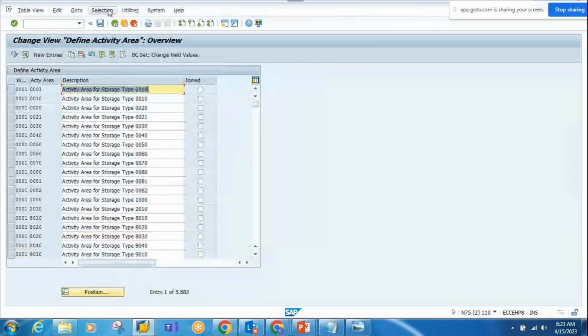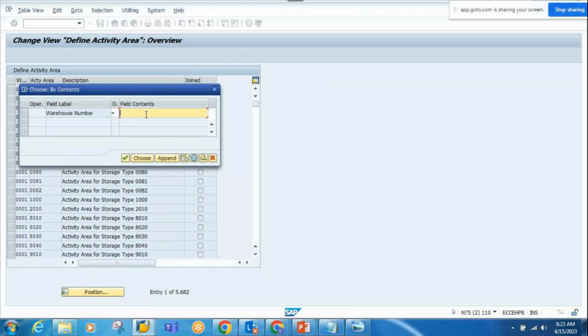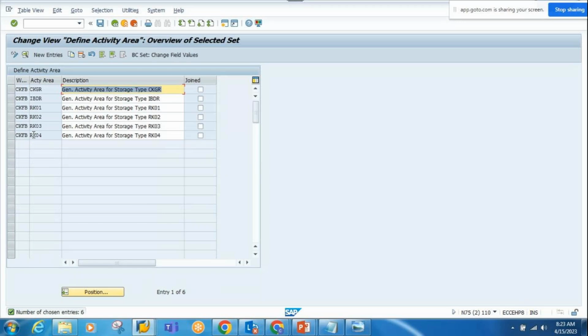Please see here. Again, activity area plays a role here for deconsolidation, automatic deconsolidation, and so on. Sort sequence is activity areas only. In further outbound side, warehouse order creation rule is also activity area only. Say here, how many times it is playing a role? Activity area plays a very important role in EWM. CKGR, IBDR, both are this one.